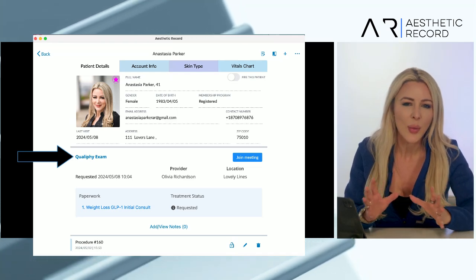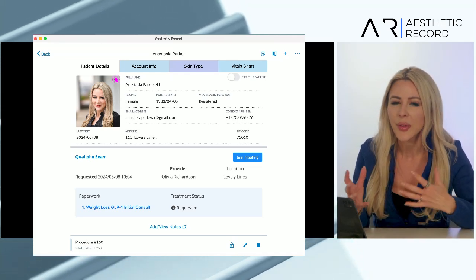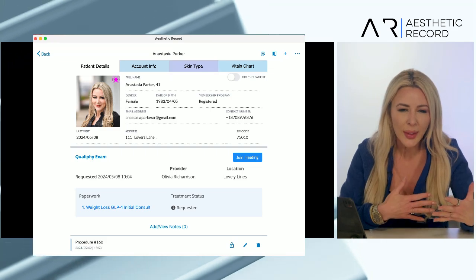And Noah, give us an idea of how that works for your providers. What are they looking at? How does it work for them to go through it? What should the patient expect in that visit?